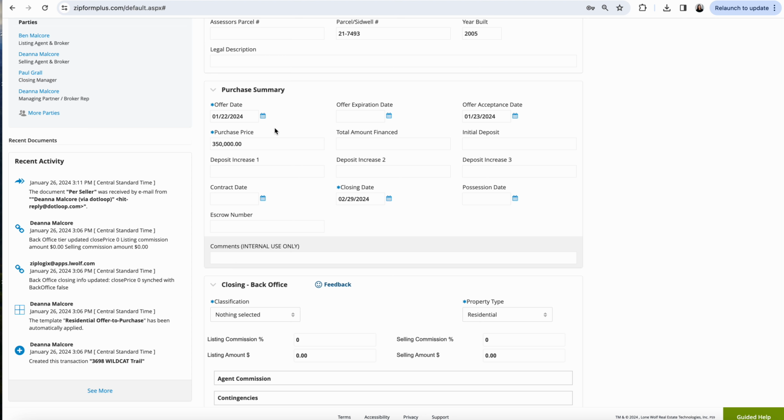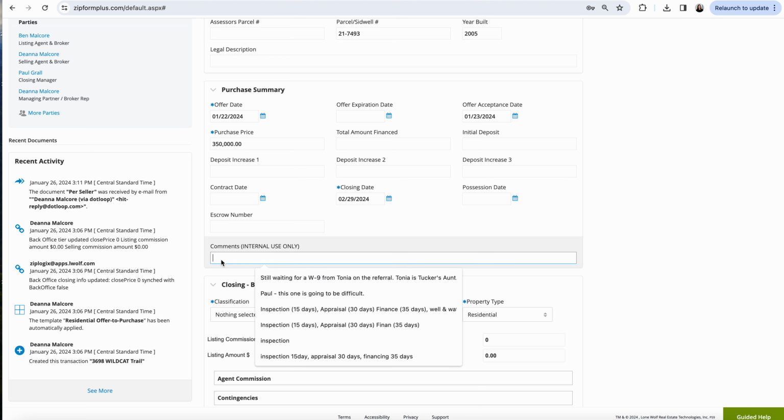These comments right here, the purchase summary comments, are solely for contingencies. You can add earnest money if you want, especially if you've changed it from the default 5 days. If it's default, you can leave it off. Every offer has earnest money, so it's not anything that we aren't expecting. But not every offer has an inspection or appraisal, financing, well and water, septic. Those are the ones that we really need to know. So that's all we want in this line.